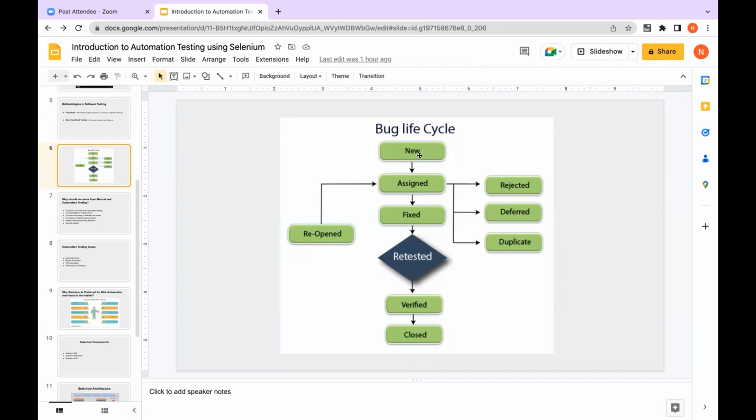This is the general life cycle. When a bug is raised, it will be in the new status. Once it is assigned to the developer, it will be in assigned status. Then the developer would fix it, after which we testers would be testing that. Once we have tested that, we would move that bug to closed state. If the issue still persists and is still reproducible, we will reopen that bug and assign it back to the developer. This is the general flow.